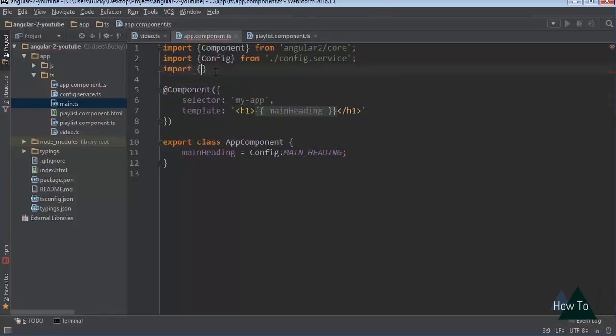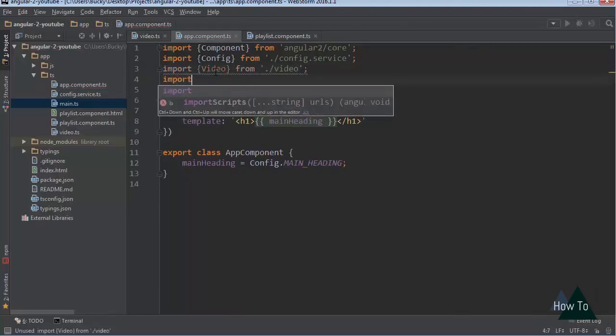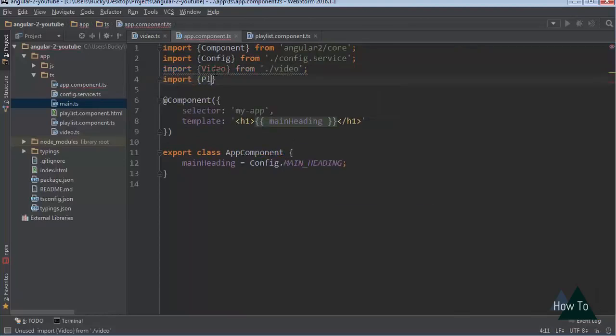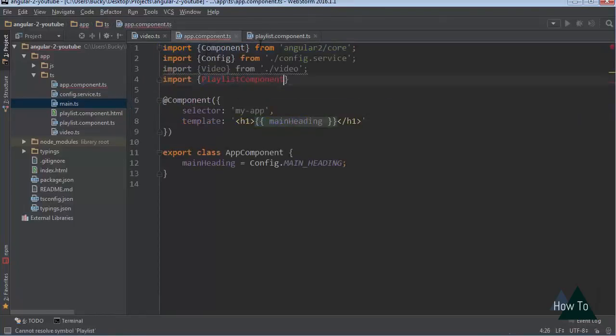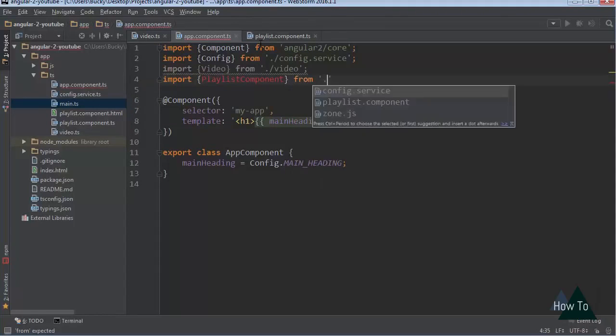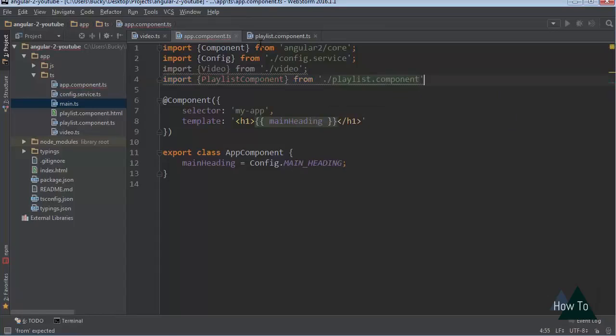So import Video from video, and also import, what do I name this class? Playlist component from playlist.component.